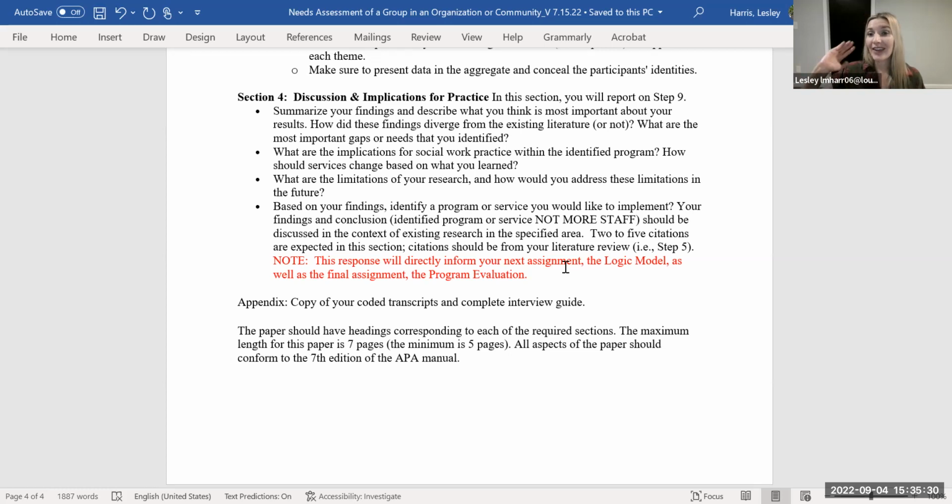The paper should have headings that really correspond. I like a really well-organized paper, so make sure each section is numbered 1, 2, 3, 4. Maximum length is 7 pages, and minimum is 5. So you're also going to have to write pretty concisely and intentionally for this paper, and all aspects of this paper should conform to APA version 7.